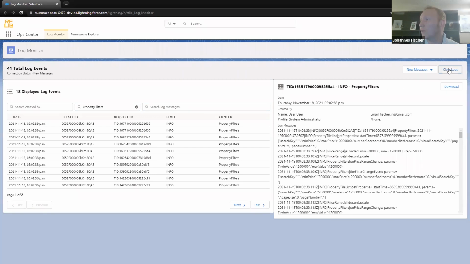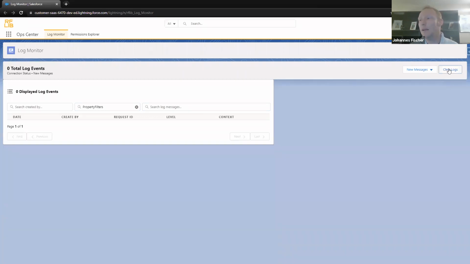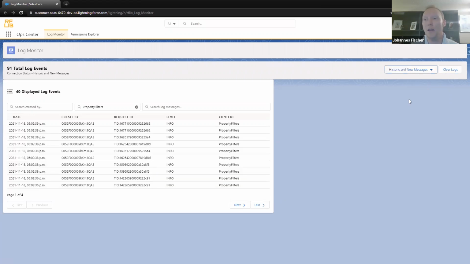You can always clear your logs here, which doesn't really delete them, it just removes them from the screen. You can always come back and say, okay, I want to see all historic messages. And then it goes in and tries to replay everything that was produced within the last 72 hours. And then you can start your filtering and searching in the same fashion again.